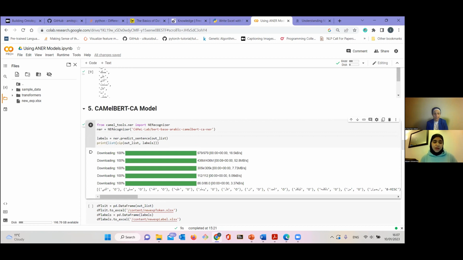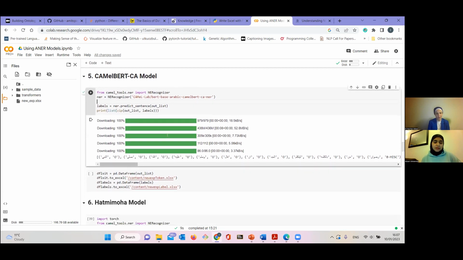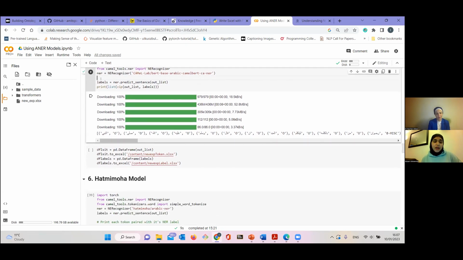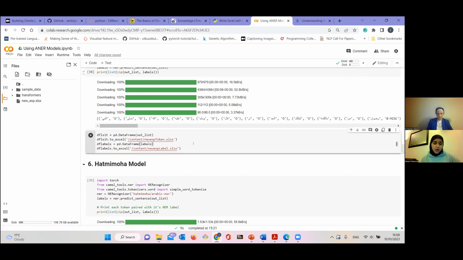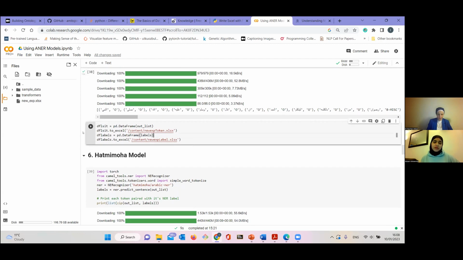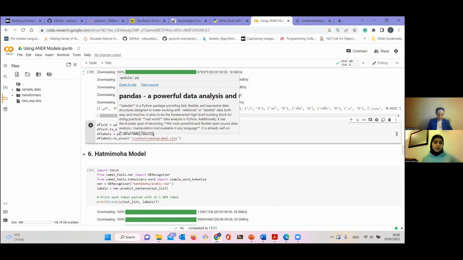We need to import the recognizer, or the model name, which is CAMeLBERT for classical Arabic. And then we get the labels for each token, and this is the result. When we get the result, we have to save the tokens and labels in a specific way.